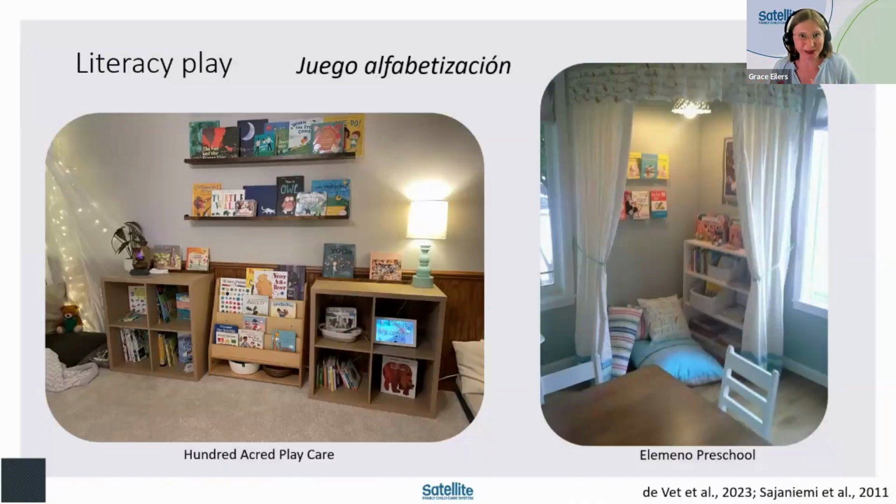We are going to go through together and look at examples of play areas now that are arranged by, like I said, type of play. So we are looking into literacy, construction, dramatic, sensory, and creative play. So we're going to begin with literacy play. Here we have some home-based examples to help spark some ideas for your space.